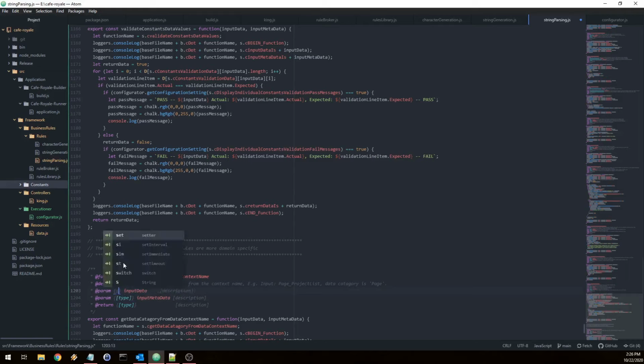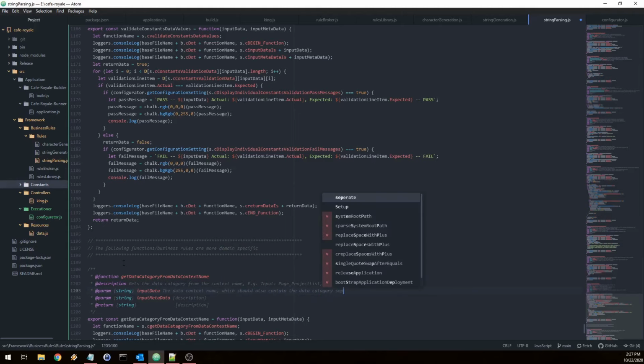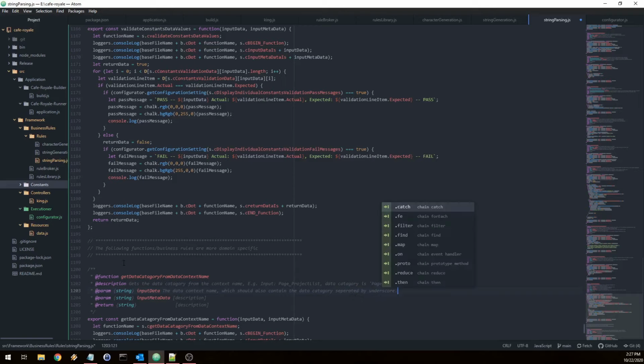And this should be a string. Metadata is a string, and the return type is also a string. Okay, the input data is the data context name, which should also contain the data category separated by underscore. You've got to keep them separated.